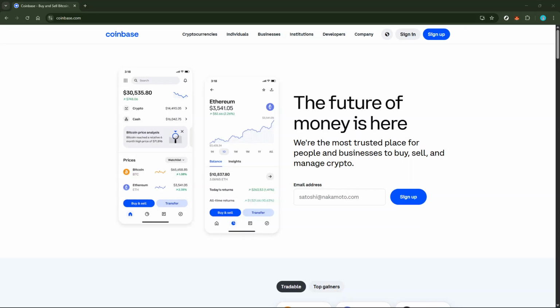In today's video, I'm going to teach you how to log in on Coinbase with a passkey in 2025. This modern method of accessing your account is not only secure, but also incredibly convenient, eliminating the need for traditional passwords. Let's dive in and explore how you can set this up and make your login process seamless.